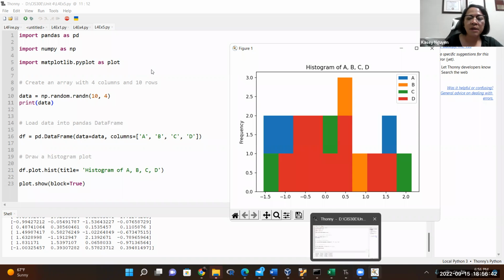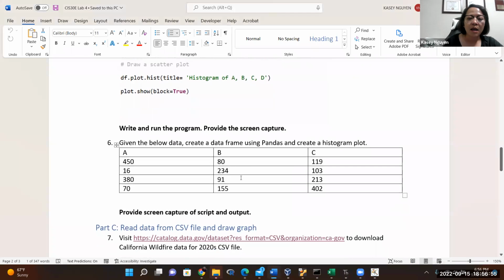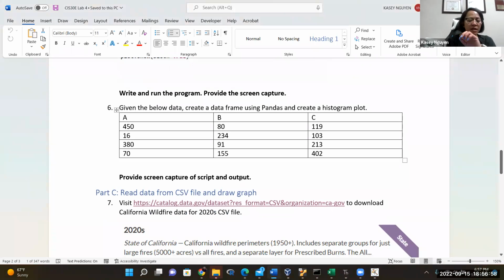All right, so this would be number 5, where we would have more than 2 columns, and we would use the histogram graph instead of the scatter plot. On number 6, you're given a table which contains your data. And so in number 6, what you want is to take this and put it into your data container. And then after that, you will be able to graph it. So we need to build the data frame after we make our data container and create a histogram plot.